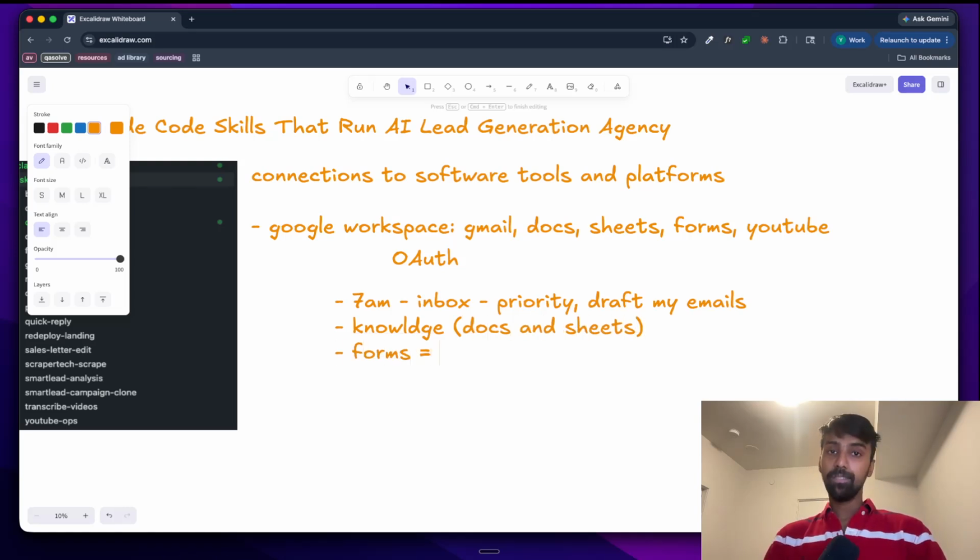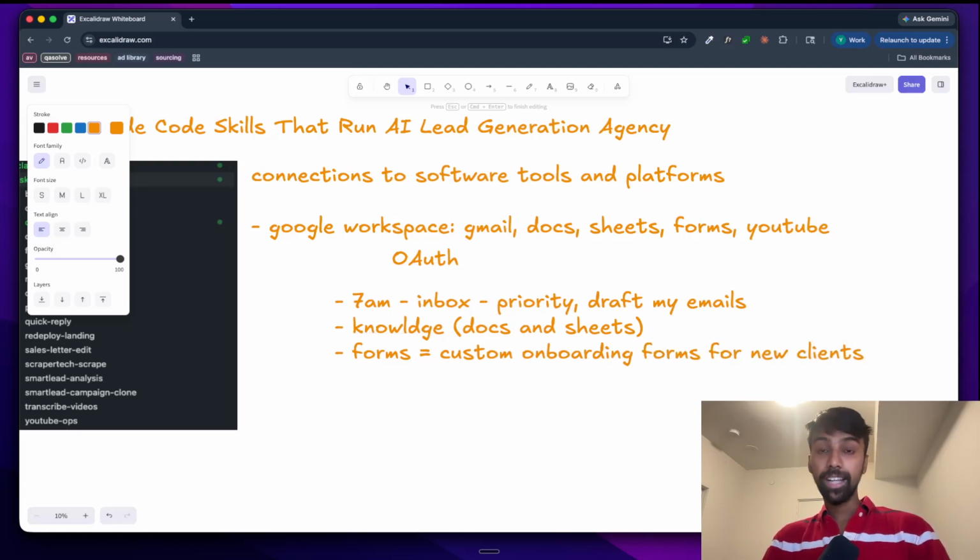Forms are essentially, I build custom, for example, onboarding forms for my new clients. I build sales funnels. I build sales forms, so sales feedback forms. For example, I booked them like 5 calls this week, and they will be able to provide me with feedback as to whether those calls were good, which ones were no shows.